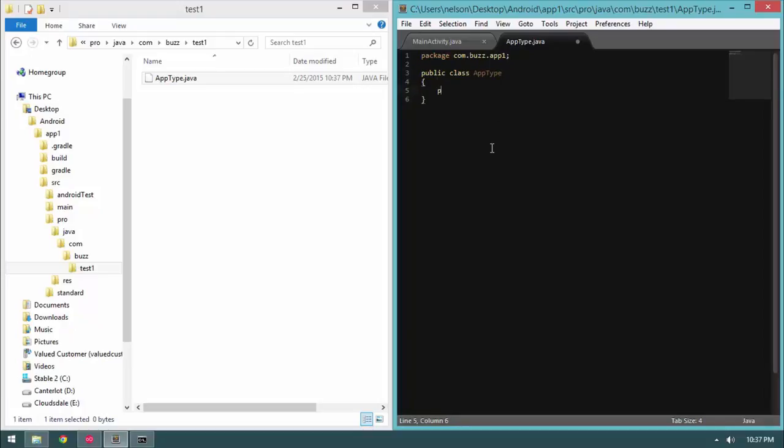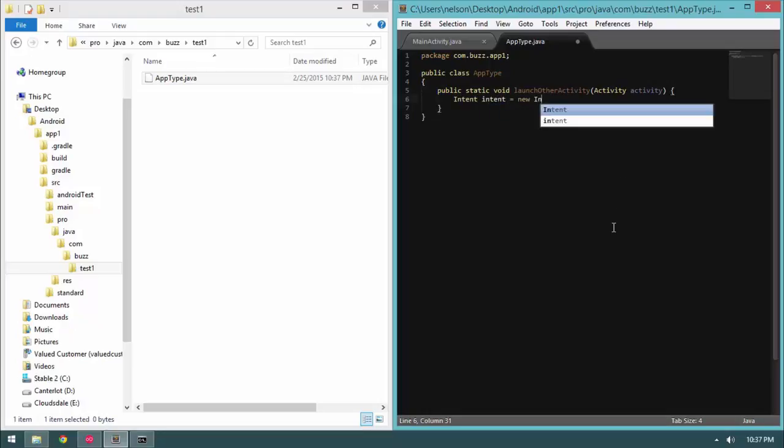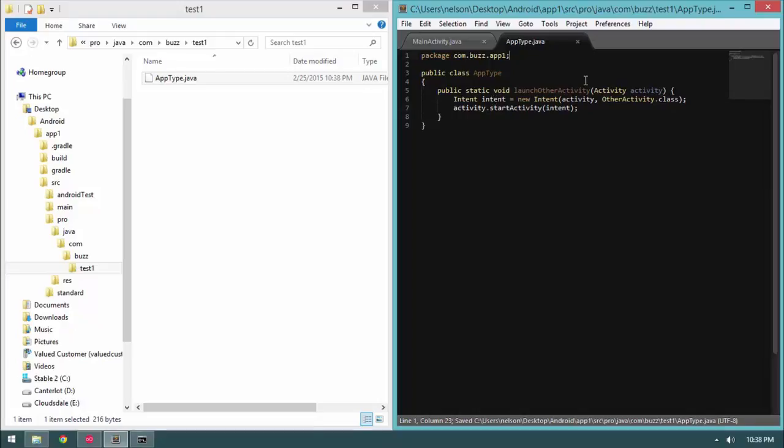And then public class AppType will have a public static void, what do I call that? launchOtherActivity. And it'll take an Activity. And then what I'm going to do here is I'm going to basically say Intent intent equals new Intent(activity, OtherActivity.class), and then I'm going to say activity.startActivity(intent). Okay, so this won't compile quite yet because I have a lot of importing to do.